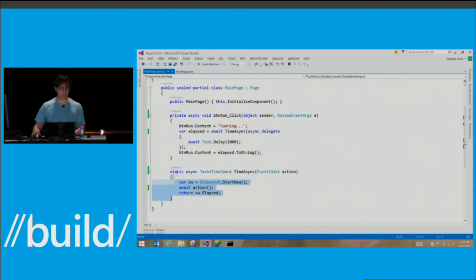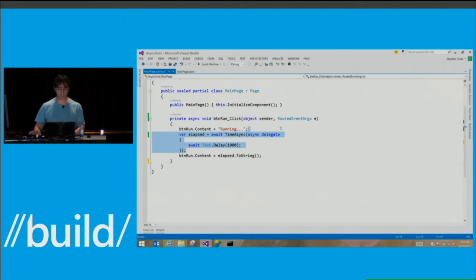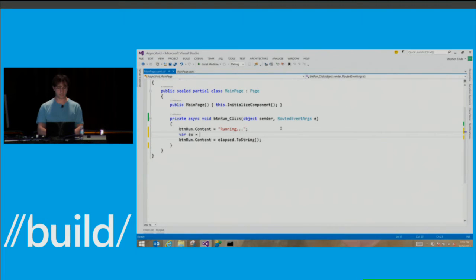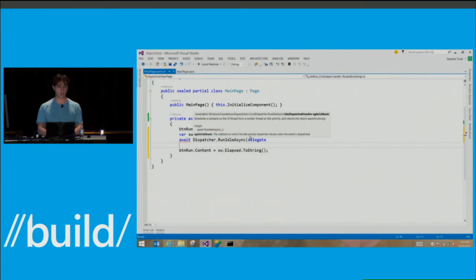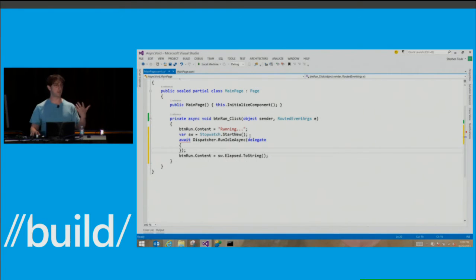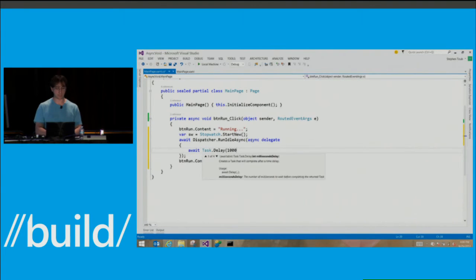I'm going to get rid of this time method, and I'll just create a stopwatch here. And now I'm going to use the core dispatcher that's part of WinRT. So I'll say dispatcher dot, I want to run something when the UI thread is idle. And the thing that I want to run is, again, waiting for 1 second. So I'll make this an async delegate, and I'll wait for task.delay 1000.